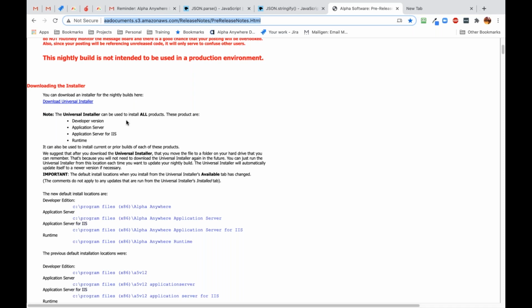But this is really cool because you download it once and you're good to go. And there's actually a second aspect of it. First is you can install any product you want. But the other cooler aspect is that you don't have to keep downloading installers.